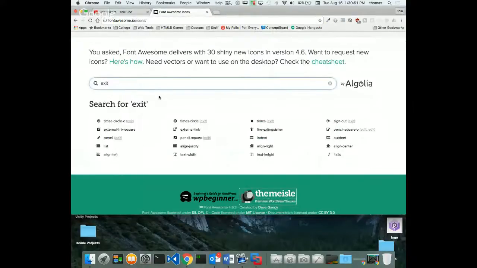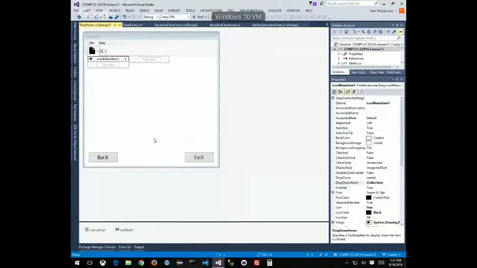There might be an exit button, that makes sense. Times circle, that might be one. Here's external link, that's not it. Times circle, this one, X. It just says times. That might be okay for the exit button as well. You can also do a thing that looks like a menu if you really want to, or a sign out. That's kind of close, but I want to choose either times circle or times. I can do that just to make it look and feel a little different.